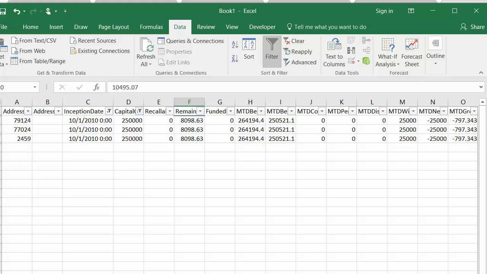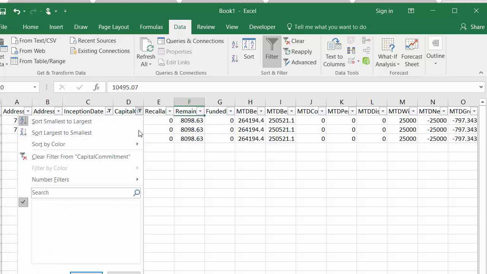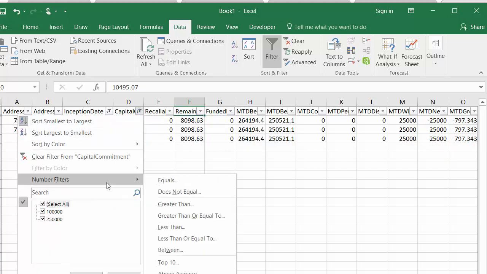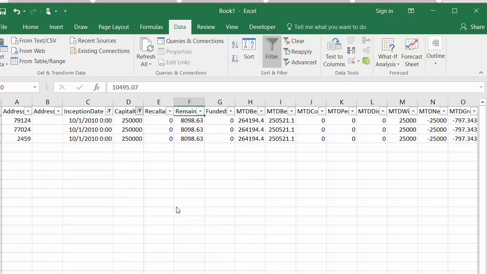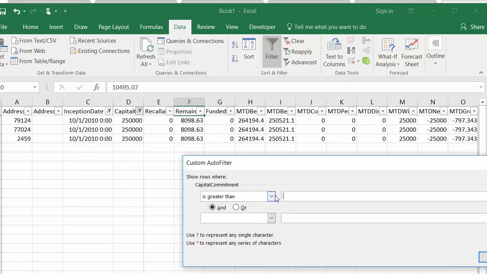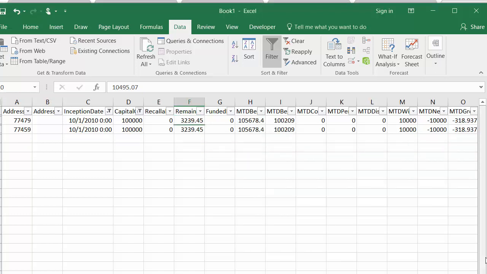I want to get only those that equal 250,000, or just to give you an idea, is greater than, or let's say less than 150,000. Okay, so then you can see that it gives me that. So anyway, you get the idea that you can just filter anything you want. It's a good way to view your data.